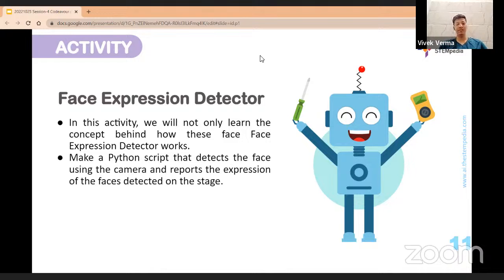So how does the face expression detector work? Your camera will be turned on in PictoBlox on stage. Toby will be recognizing your expression. If I'm happy, Toby will say happy. If I'm sad, Toby will say sad. If I'm surprised about something, Toby will say surprised. So it will just speak out my emotions or my expressions. If I'm crying, Toby will say you are crying. This is the face expression detector which we will be making.